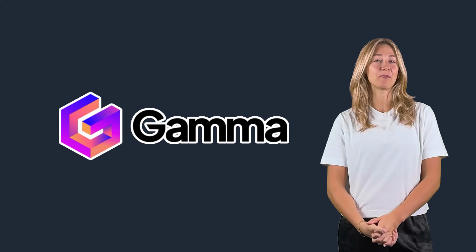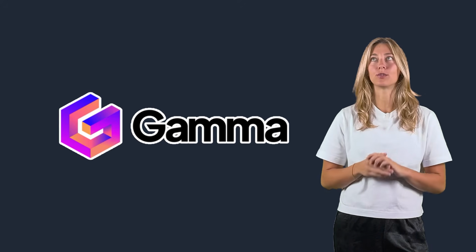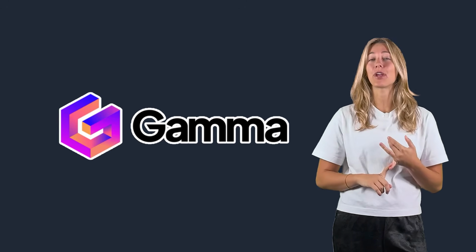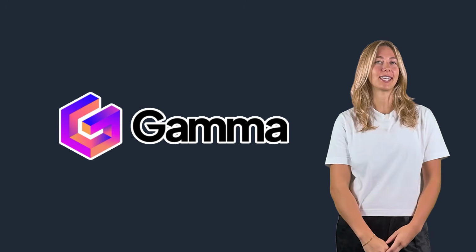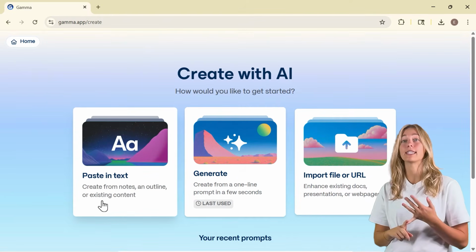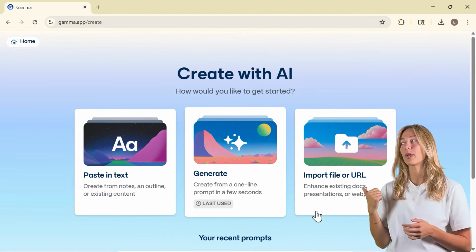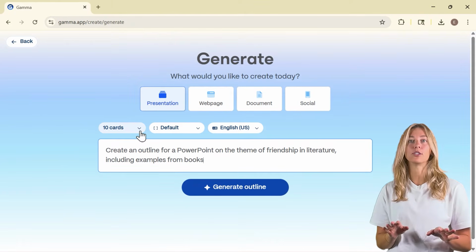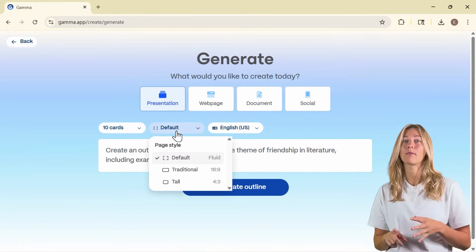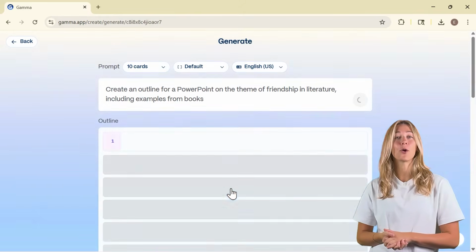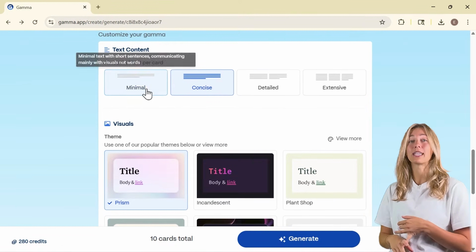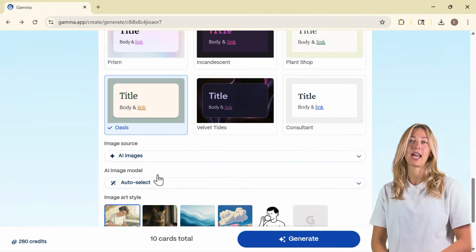Next up, Gamma. Have you ever quit a tool because it was just too confusing? Not with Gamma. This one wins for best interface and is a real powerhouse for customization. Start with pasting in a text, using a simple prompt, or importing a file. It's got a modern minimalist design that makes it really easy to choose your presentation length, format, and language. Just like Slidesgo, it starts with an outline, but then continues with edits for the amount of text, the theme, and your image styles.